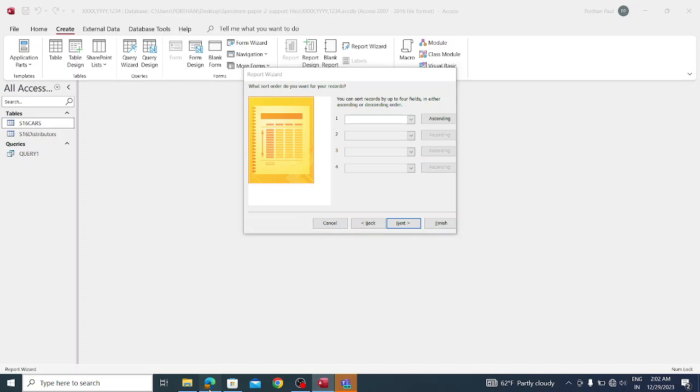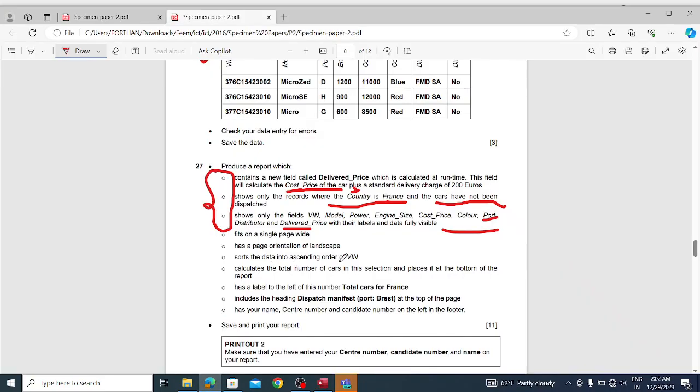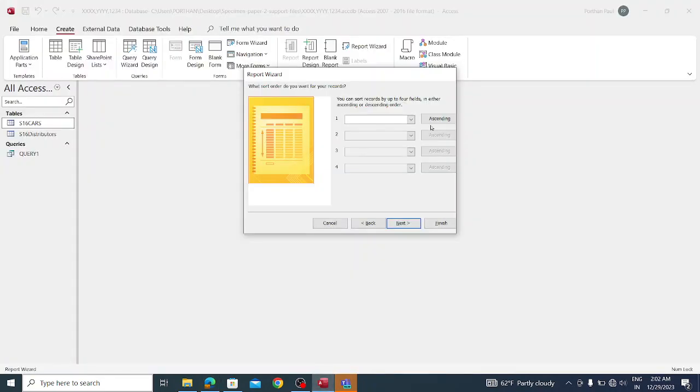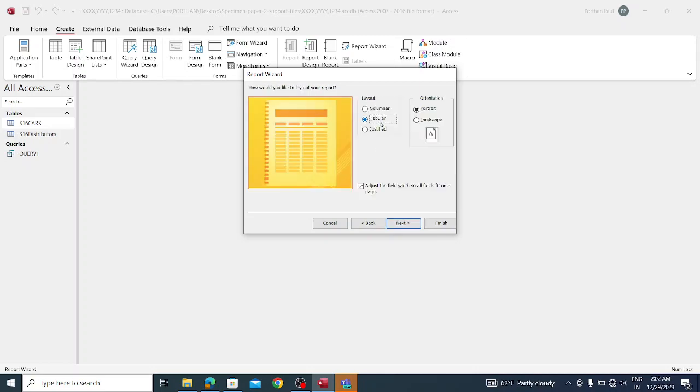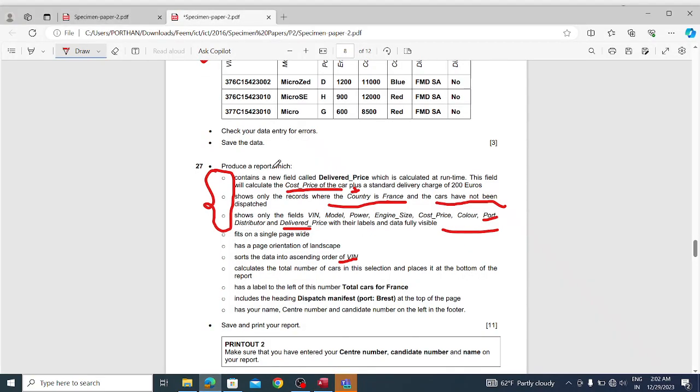Next, ascending order of wind. Don't give the ascending order while we are importing the query. Once you import the query in the report design, we can give the ascending order or descending order. So now leave it blank. Next, tabular. They did not mention anything, so we can give the tabular.